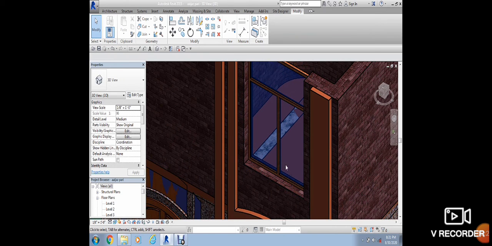You will see that the material frame inside is applied on this window. Zoom it now. We applied the material to the frame also.